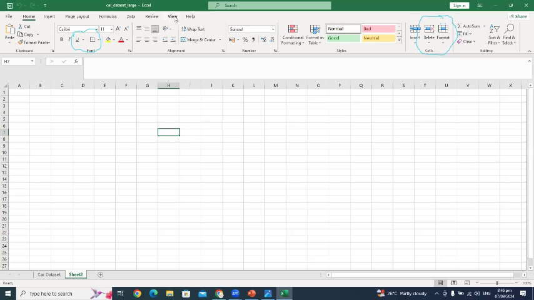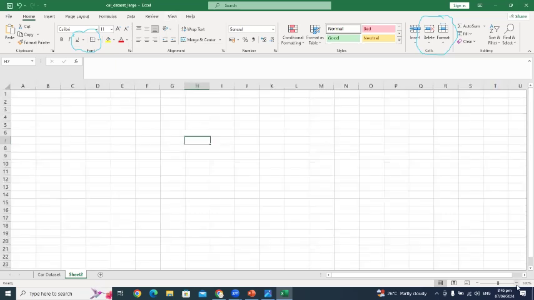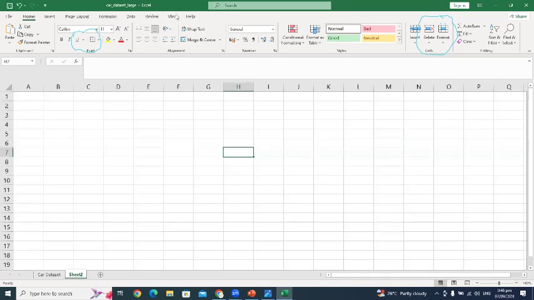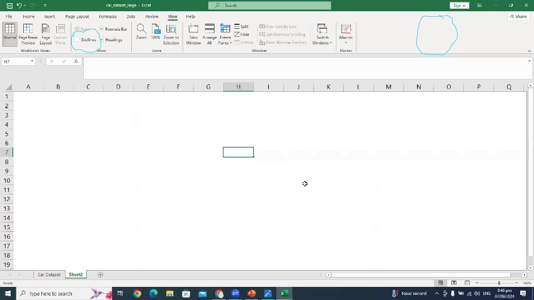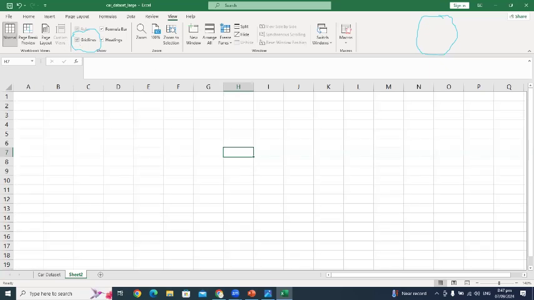I come to View. View is on your menu bar. You can see where my mouse is, View. Let me zoom this so many people can see. You come to View, and then you remove gridlines. You can see it highlighted here. Right now it is clicked, but you need to unclick it. Once you unclick it, all your lines are gone. So take a look at the Excel worksheet now. The lines are nowhere to be found because we've removed them. If you want them back, you click on it and it's back.